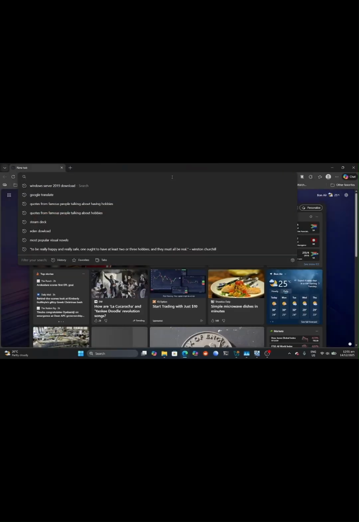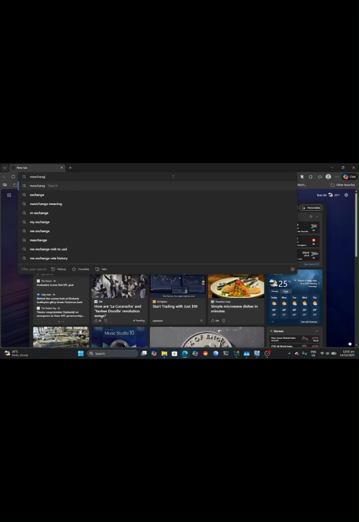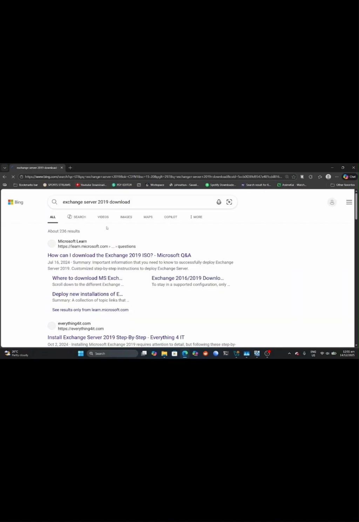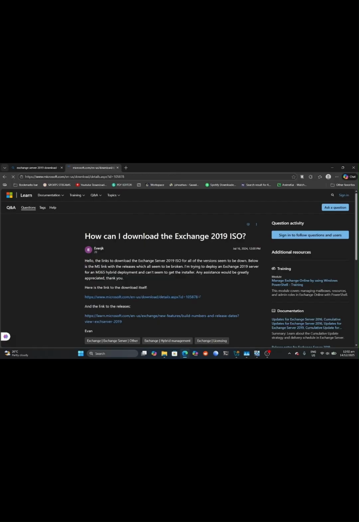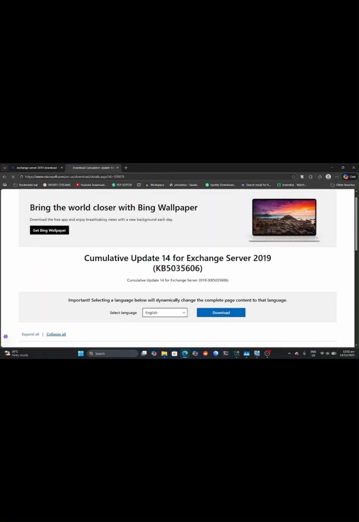Successful. So now we can go on our host machine and download the Exchange Server 2019 ISO cumulative update. This would be one of the later updates, and it can have different prerequisites. So what we'll do now is look for the download link and get ready for our download.